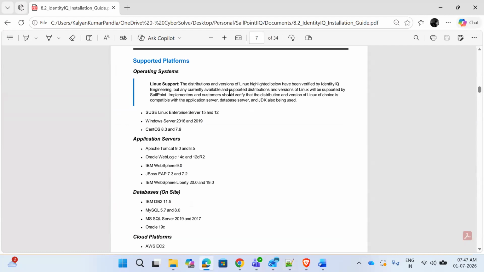So now let's determine the compatible versions, which versions of software we have to use. Let's first come to operating systems. SailPoint is saying we can use SUSE Linux Enterprise Server 15 and 12, Windows Server 2016 and 2019, and CentOS 8.3 or 7.9. So these are the supported versions that we can use for our SailPoint IIQ 8.2.